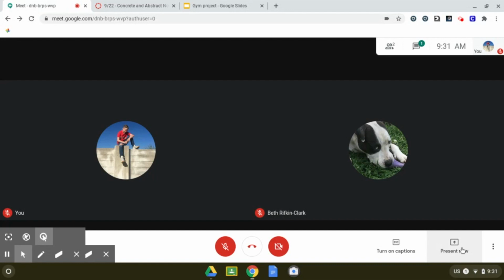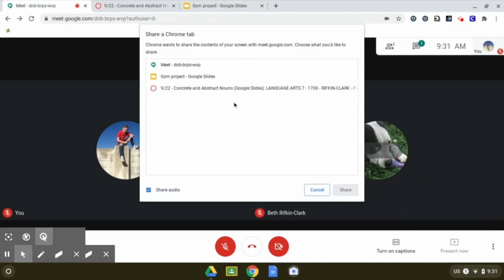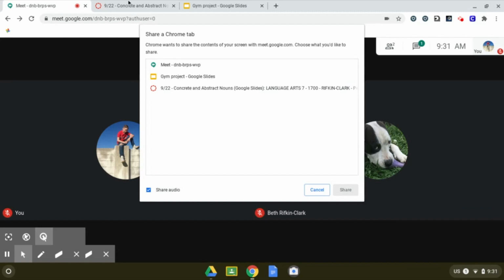Then you're going to go down to your bottom right and click Present Now. Then you're going to click a Chrome tab. This is the Chrome tab up here in the middle of the screen, the gym project. Then this should pop up. These are all the tabs I have up here, and they're all right here. So I'm doing the gym project tab. You'll just be able to present this tab, just so you know. Then you're going to go down to Share.